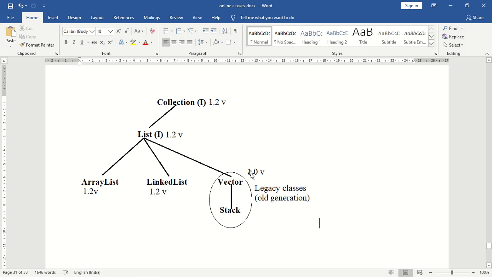And Vector and Stack were introduced in which version? Vector and Stack were introduced in the Java 1.0 version. So these are older generation classes, hence they are also called legacy classes. Now we have to see the implementation classes of the List interface. What is the first implementation class? The first implementation class is ArrayList.